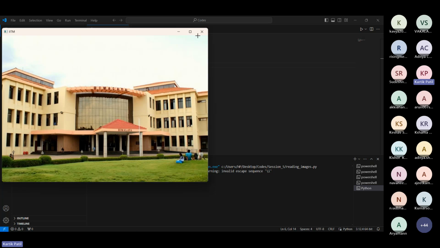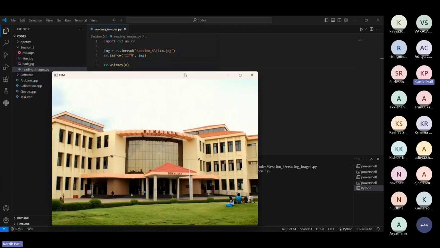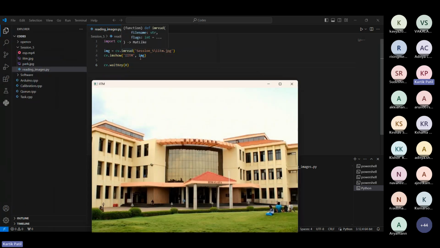Yeah. So now, try to implement this code, guys. Import cv2 as cv, cv.imread, cv.imshow, and cv.waitKey. And let me know if you have some errors like I had.